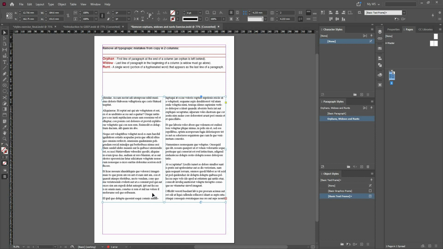And also there is another thing we call the runt. It is the last line when it's really short. So again, it's just not in balance. Having all this copy here and a very short last line, that's also something we should fix. And the good news is we can fix all of these three with a combination of a character and a paragraph style. So first of all, I need to create a character style.